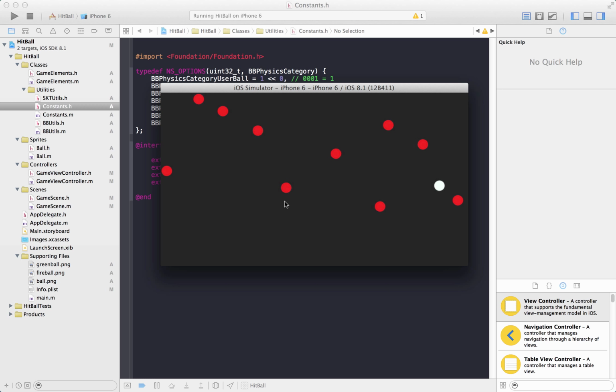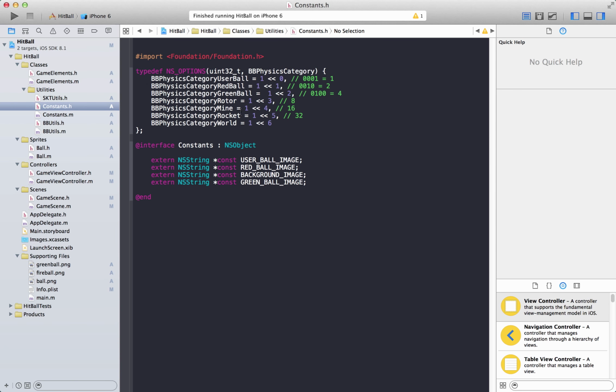What I want to do right now is that whenever the white ball collides with a red ball, I need to get a notification because I need to do some things. And that will be the collision detection that we're going to implement in this screencast. So let's go ahead and do that.